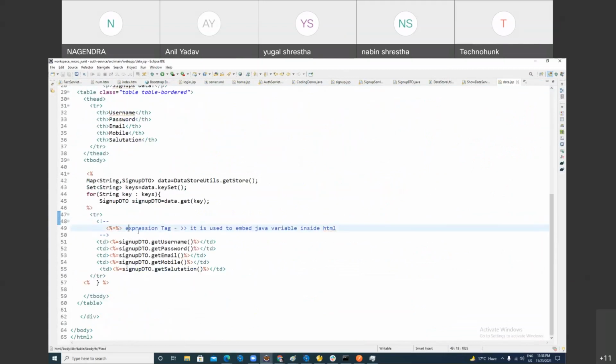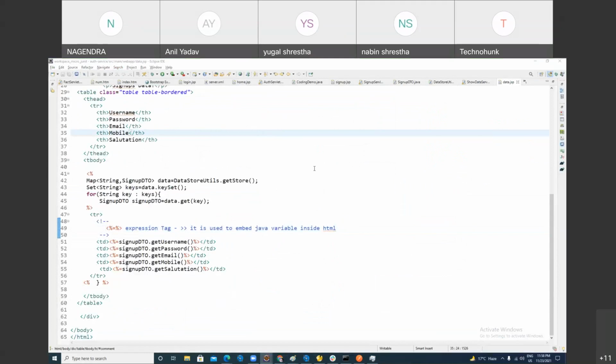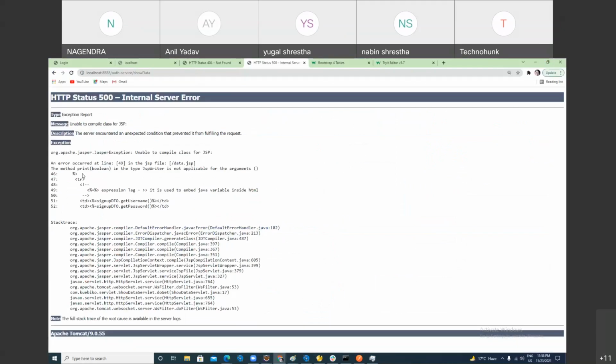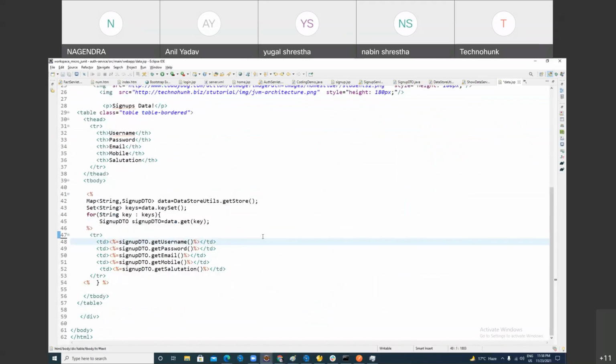I don't know, there's some issue with this or what. Again, I'm trying. Refresh it. The same error is coming. Okay. I think the error may be because of this comment. It says unable to compile class file in JSP. So I'm just removing this comment. Let's see if it is the culprit or something else.